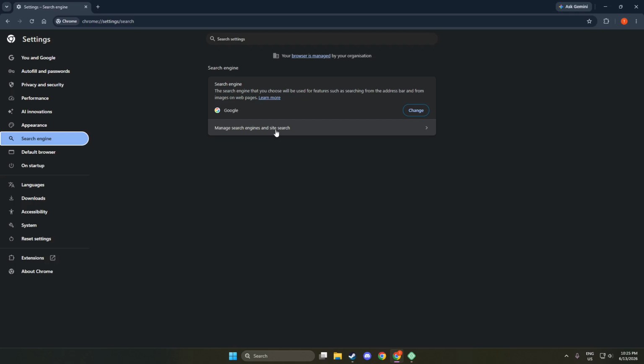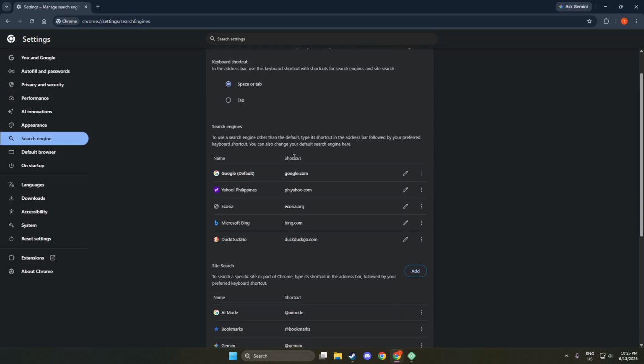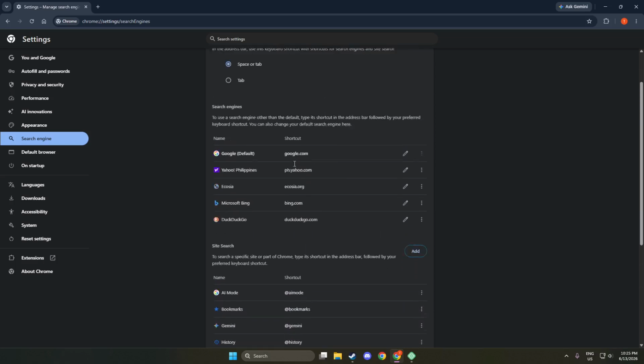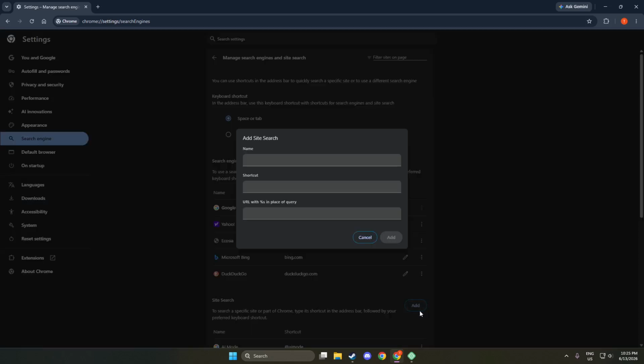From there, click on Manage Search Engines and Site Search. This is the area where you can see all the search engines currently available and add new ones. This is important because having the right search engine can greatly enhance your browsing efficiency. After you've opened the Manage Search Engines section, look for the Add button. This button allows you to introduce a new search engine to your list. Click on it to proceed with adding Perplexity.